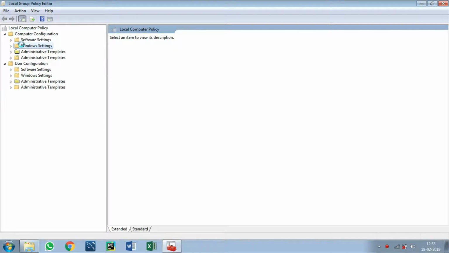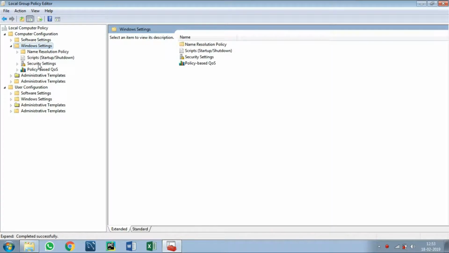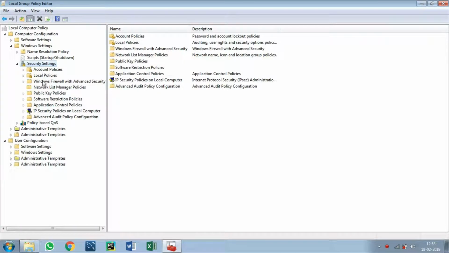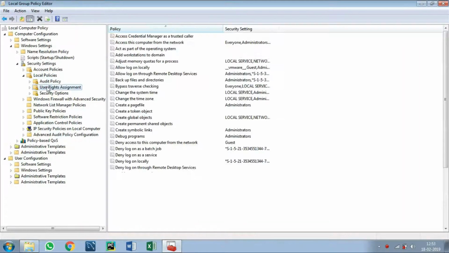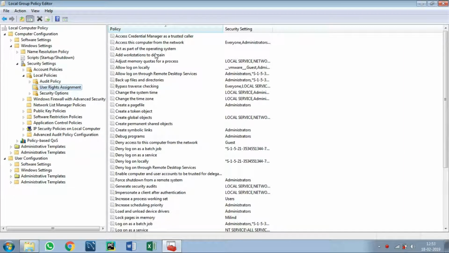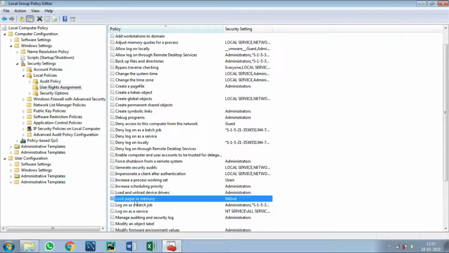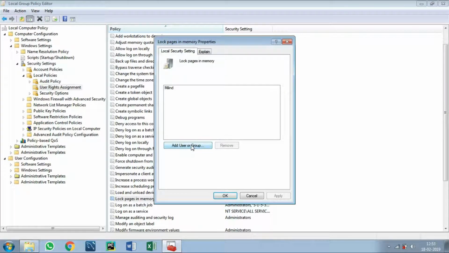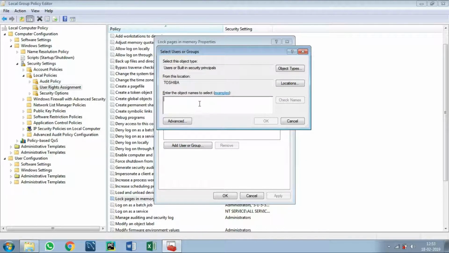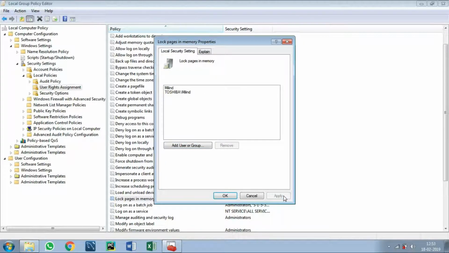Now go to the Windows settings, click on security settings, local policies and user rights assignments. Now in this, search for lock pages in memory, click on it and click on add user or group. Now here type in your username and click on OK and click on apply.